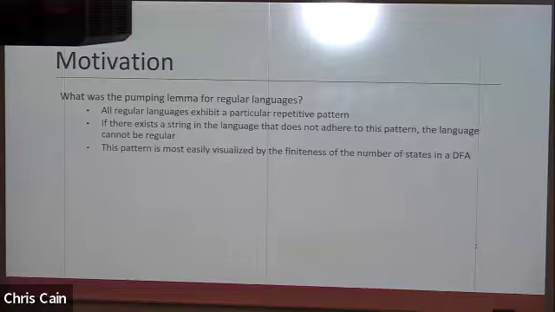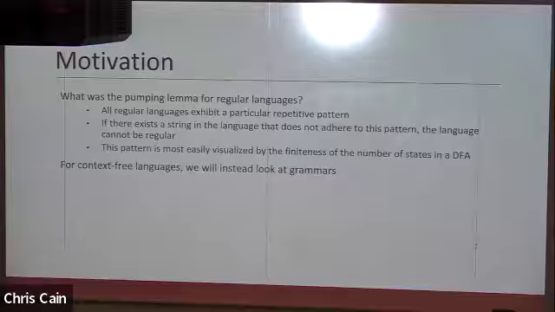So we talked about this in terms of the finiteness of the number of states of a DFA, and that helps a lot. It was very visual, which was very nice. Unfortunately, for context-free languages, we don't look at the NPDAs to construct this. We're going to look at context-free grammars. And instead of cycles or loops in a state machine, we're going to look at recursion in a grammar.